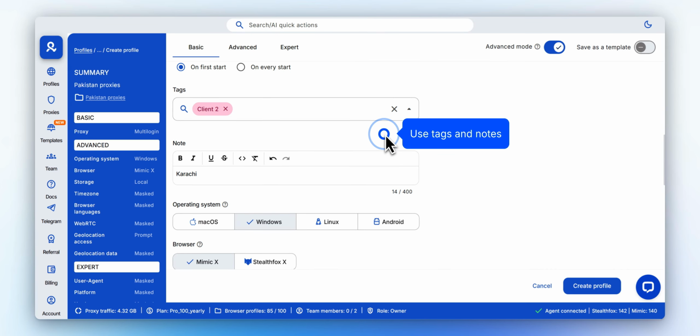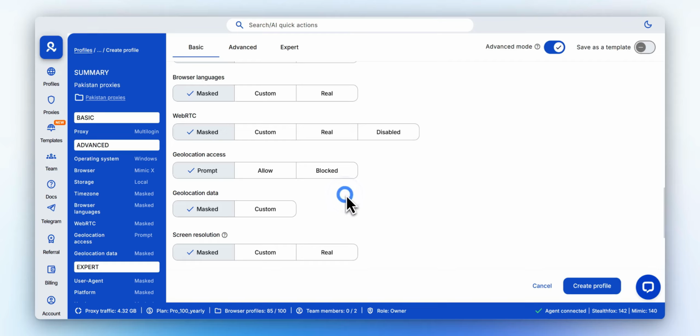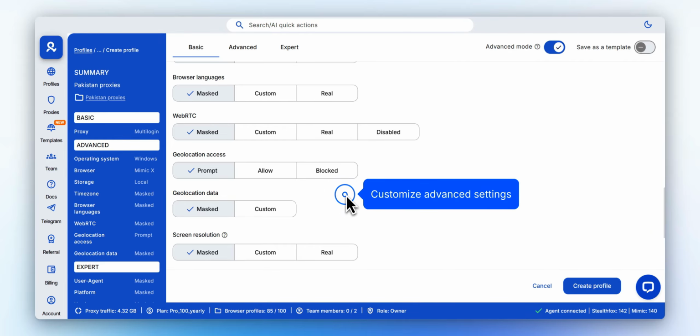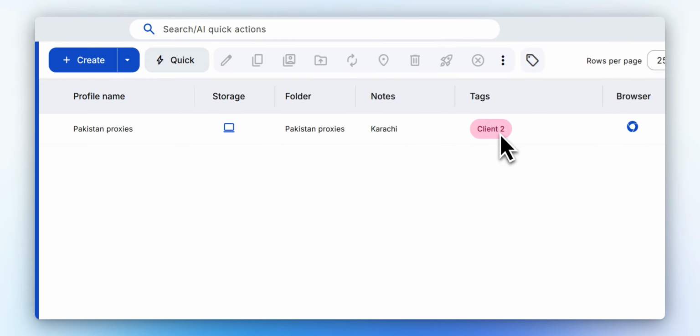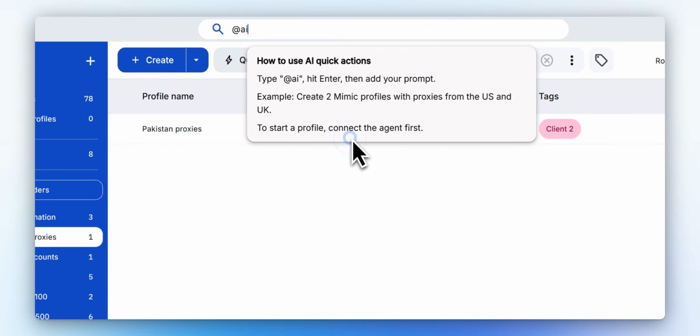Keep things organized by adding tags and notes with important details. If required, fine-tune advanced settings like fingerprinting, time zone, and WebRTC. At this point, your profile is ready to launch. To speed things up, you can also use AI quick actions to generate multiple profiles in seconds.